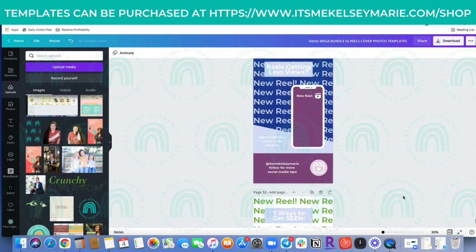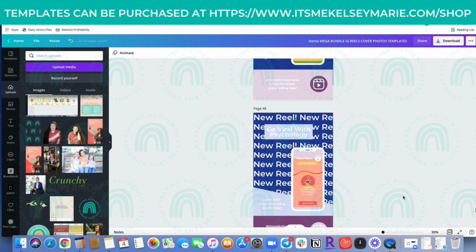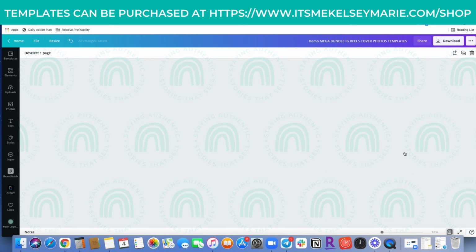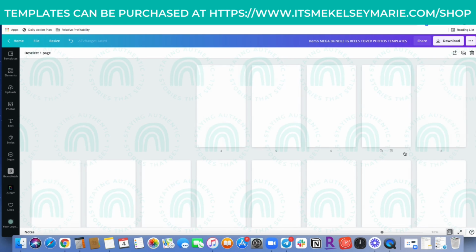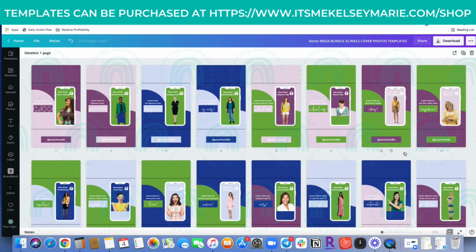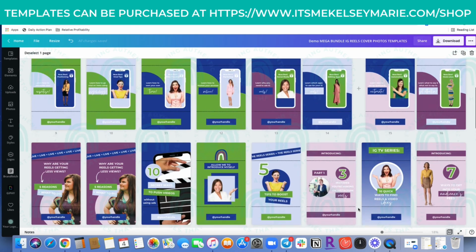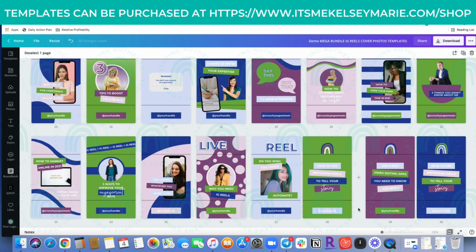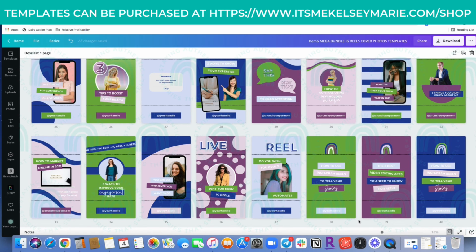What else? I think that's pretty much it. Just as a quick recap, you're going to want to file, make a copy, change the colors of the template so that it matches your brand, change the fonts, add your handle, remove the black dotted lines, and then change out the stock photos, and again change the title. So within just a few little changes, you can have over 50 pages ready to go whenever you're ready to post a reel.